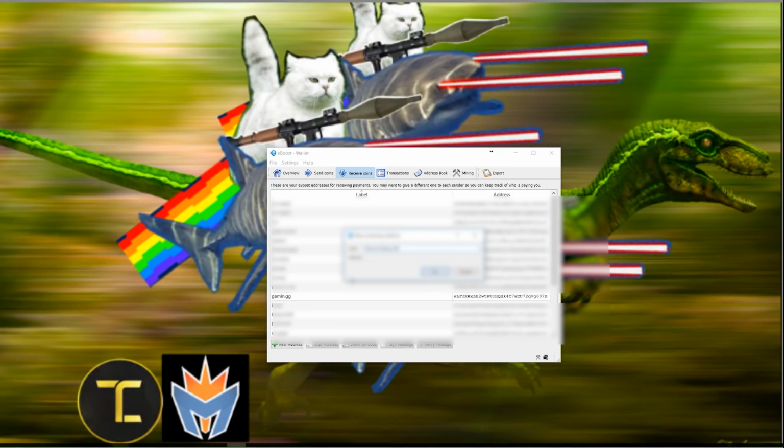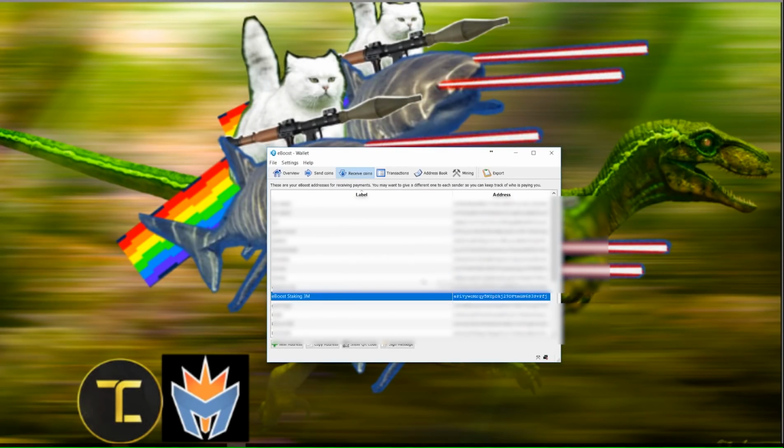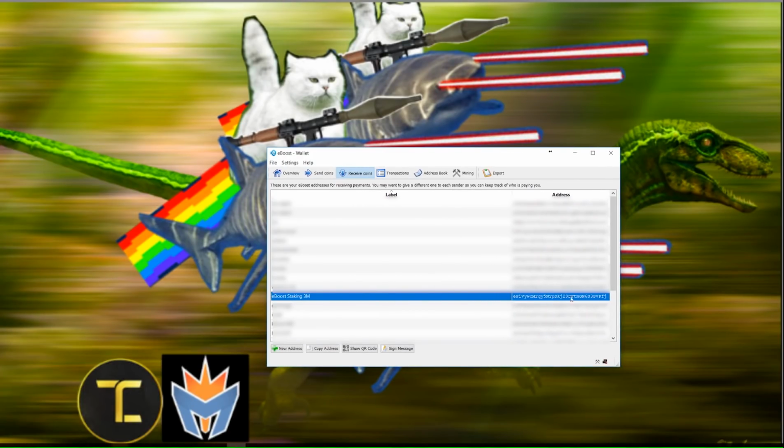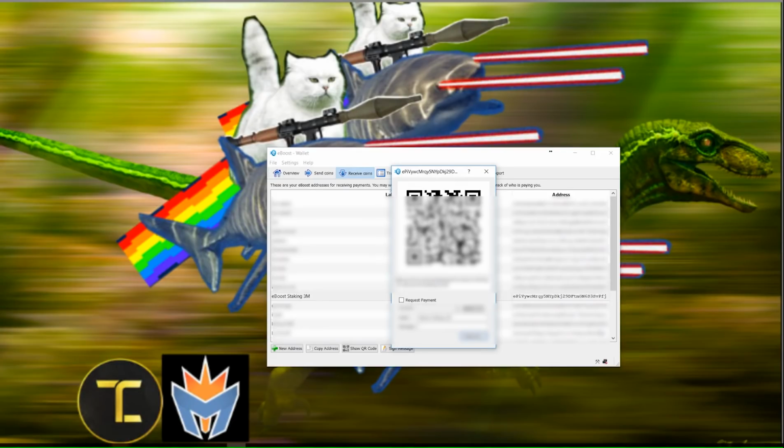We'll call ours eBoost Staking. We'll call it 3 months. Hit OK. I'm just going to make a new address here. You see eBoost Staking 3M. You can drag this, and this is the actual eBoost address. We'll copy that. Or if you want to show the QR code or whatever, you can do all of that there.